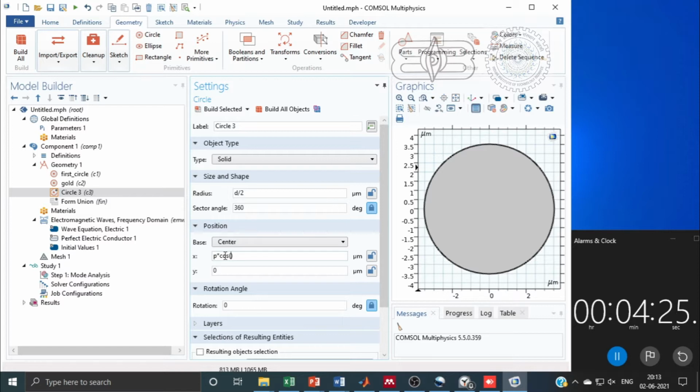We can see in our design there are various air holes. For that we have used position coordinates as p cos theta and p sin theta. So theta will be pi by 180 cross angle. Here, to make this circle 3, we have taken angle 0. Similarly, we will do it for all the air holes by changing the angle.